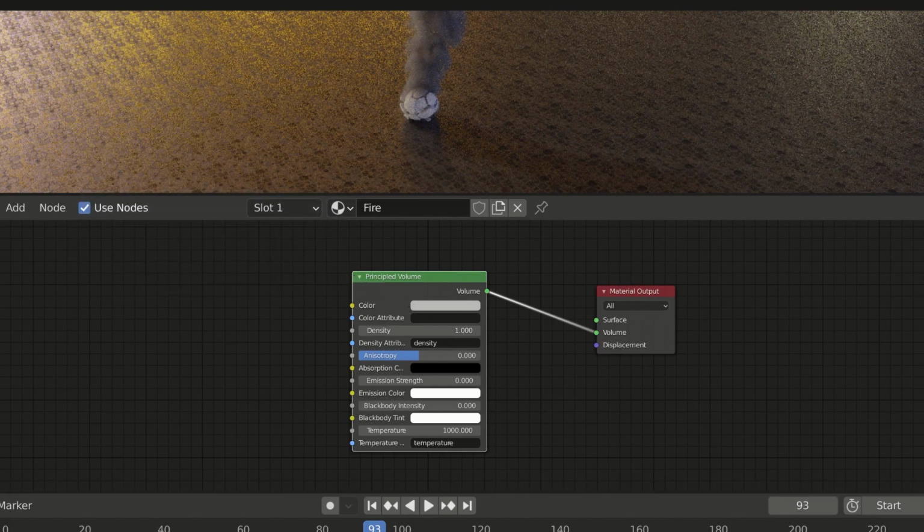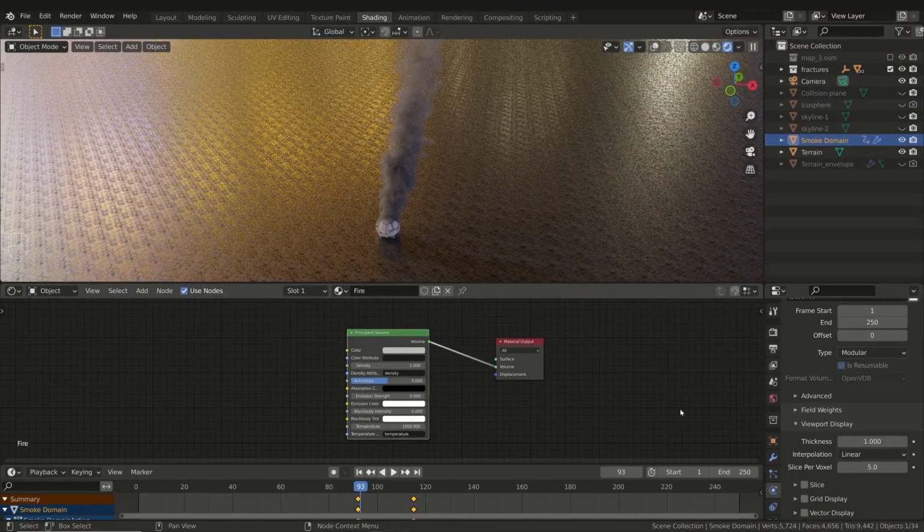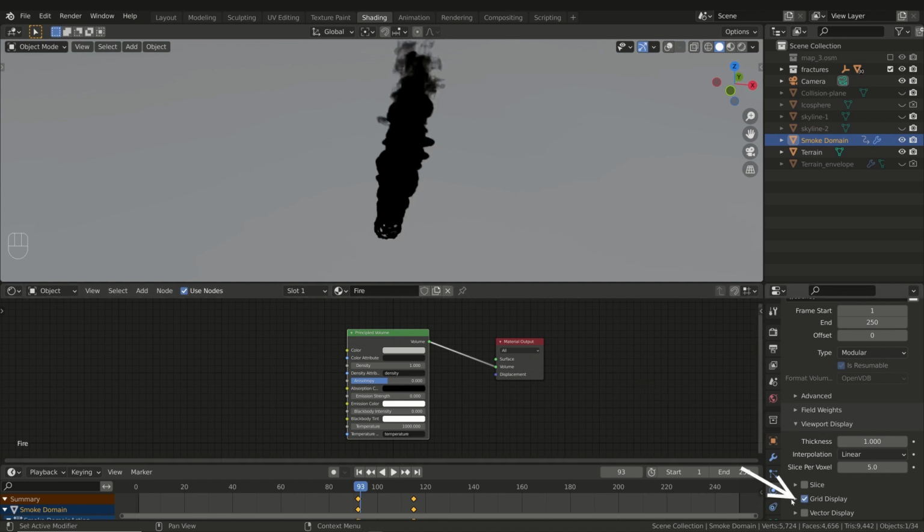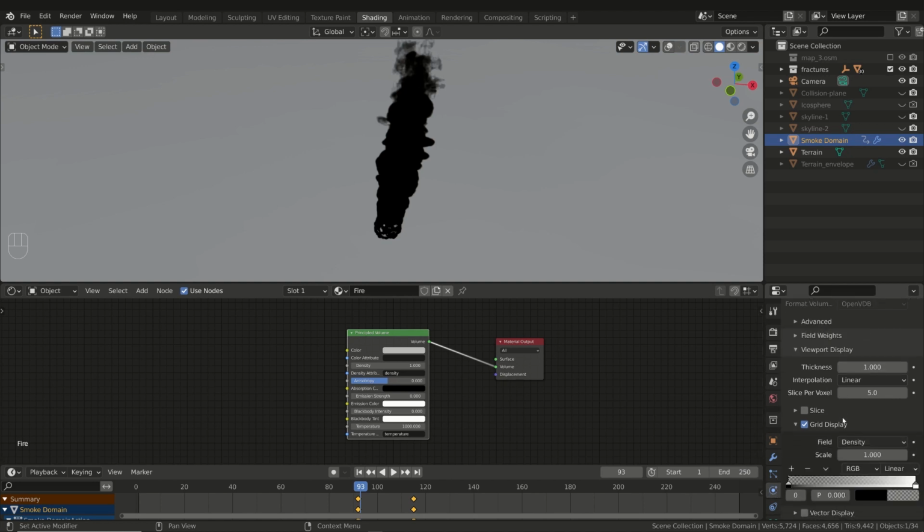In a fluid simulation, Blender automatically creates many attributes that store different types of data. We can see some of these attributes in the Viewport Display tab of the domain object. Let's go back to the solid viewport mode for a moment. Then activate the Grid Display option. In the Field tab you can see all the attributes related to the simulation. The default attribute is the density, and it is basically the density distribution of the smoke.